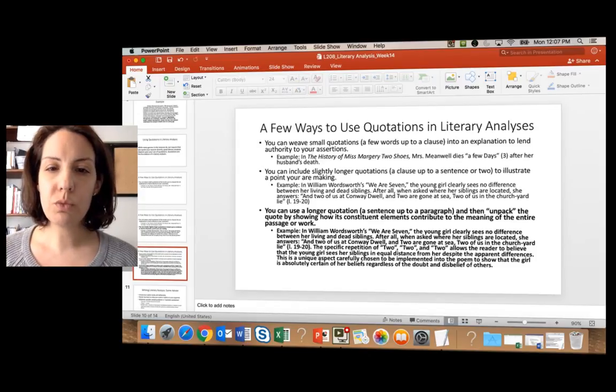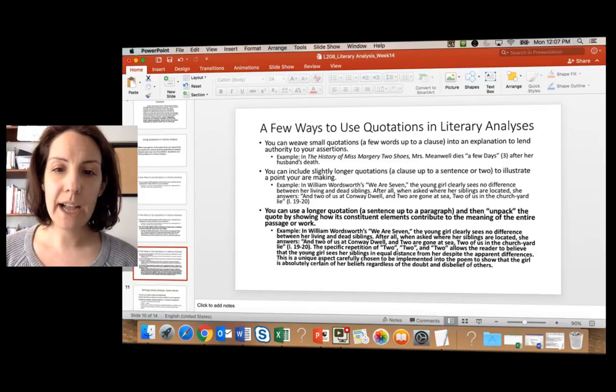In William Wordsworth's We Are Seven, the young girl clearly sees no difference between her living and dead siblings. After all, when asked where her siblings are located, she answers, quote, "And two of us at Conway dwell, and two are gone to sea. Two of us in the churchyard lie," end quote. And here you'll notice that she's also included the line numbers.